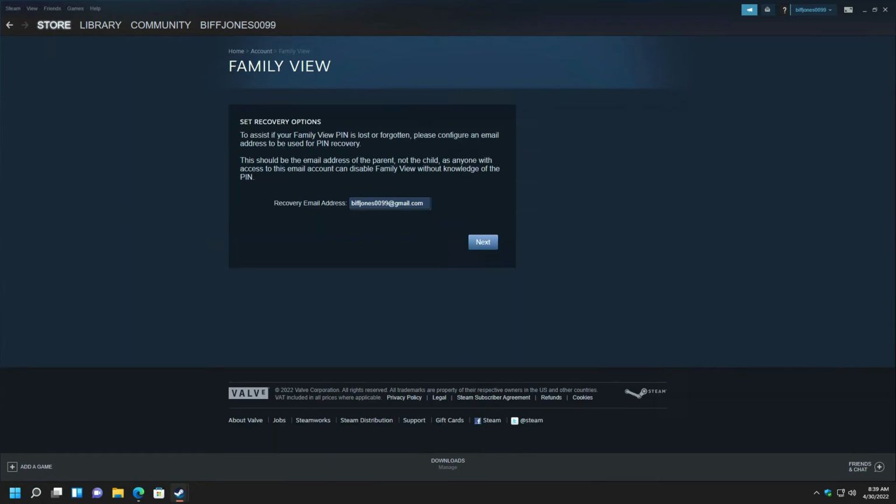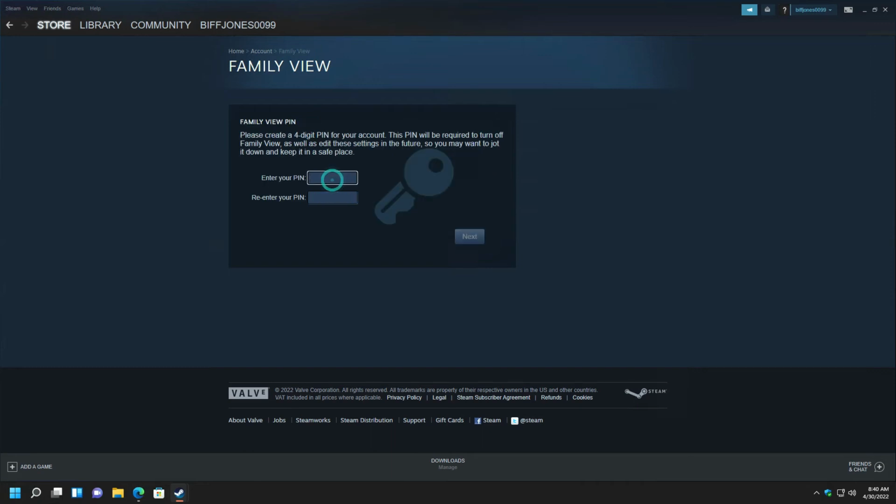You can leave this email as the recovery email address. That's fine. This is an address that you've set up for your kids. You have control over it, and so you're able to access this email if for some reason you ever forget your Family View PIN. Here you can create your 4-digit PIN to turn Family View on and off.